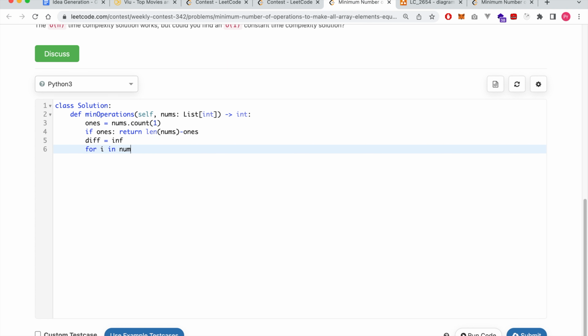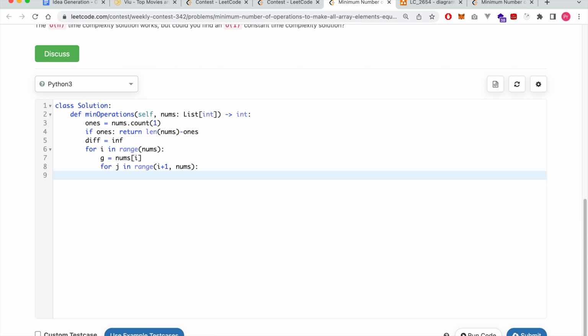For i in range of nums. Sorry, I think range of length of nums is better. g equals nums i. For j in range, and we're going to go from i plus 1 to the length of nums. g equals GCD of g and nums j. If g equals 1, diff equals min of diff and j minus i.